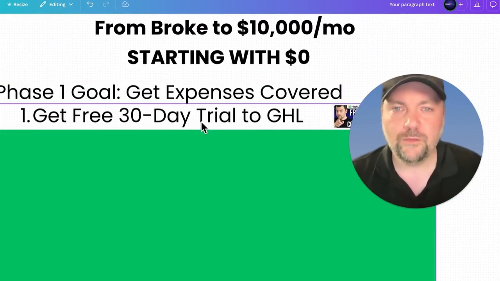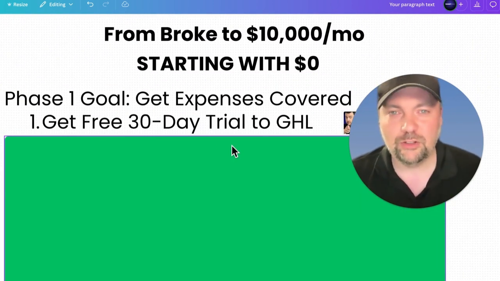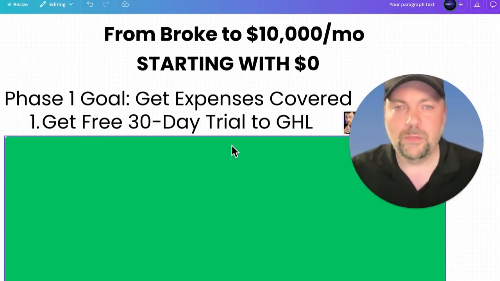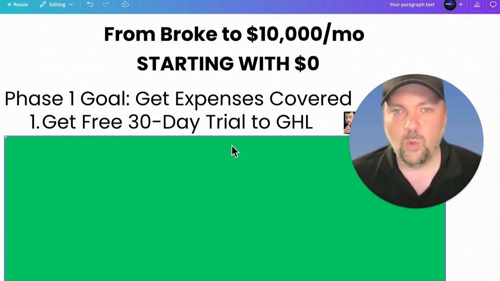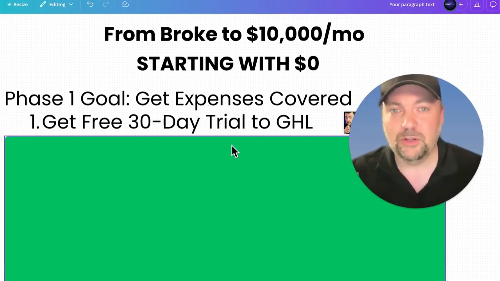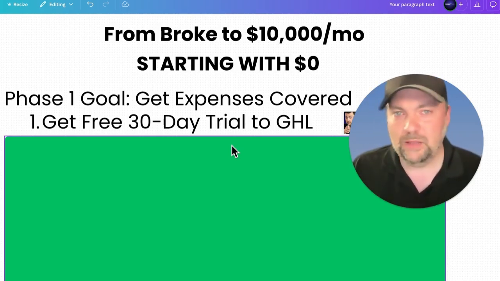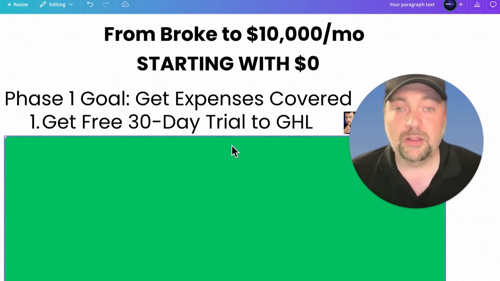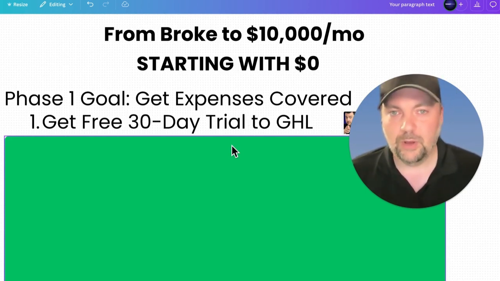But our goal in the first 30 days is, again, to get our expenses covered. Because once you do that, then your mind is open to, okay, what do I really want to build with this? I think a common mistake is we do all this stuff to build this big, massive brand before we even get any clients, and ultimately our trial runs out, we don't have any money coming in, and we cancel. I don't want that to happen to you.